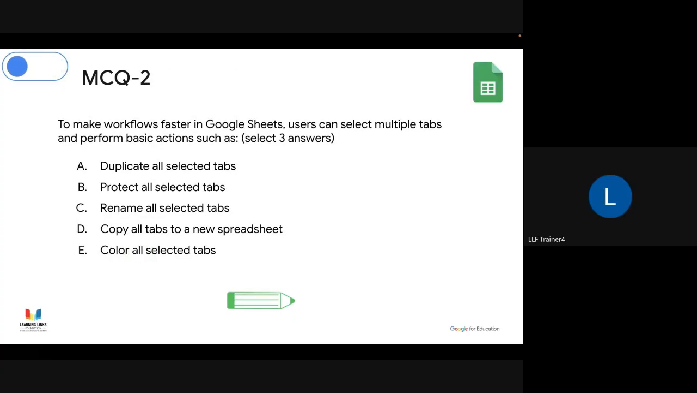To make workflows faster in Google Sheets, users can select multiple tabs and perform basic actions. You need to select 3 options. In tabs, what are the options that we can perform? The tabs that we create at the bottom. Duplicate all selected tabs, protect all selected tabs, rename, copy, color. What is it that we can do? What are the options that we are getting, ma'am? ABC, ABE, all. Okay, so we got duplicate, copy. See, the question was how we can make the workflow faster.